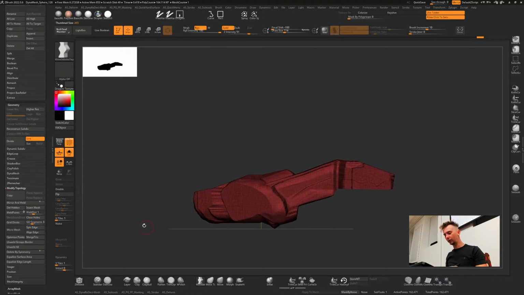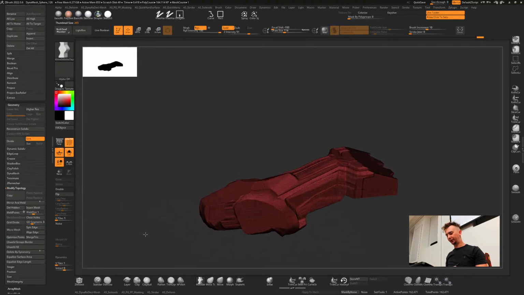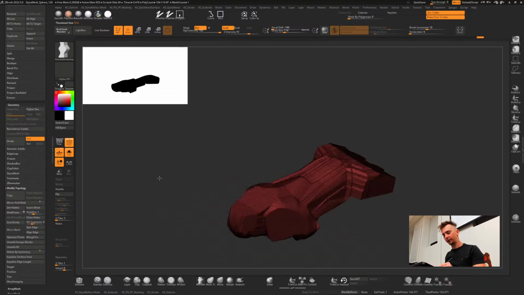It's nice to look at the silhouette of the shape.